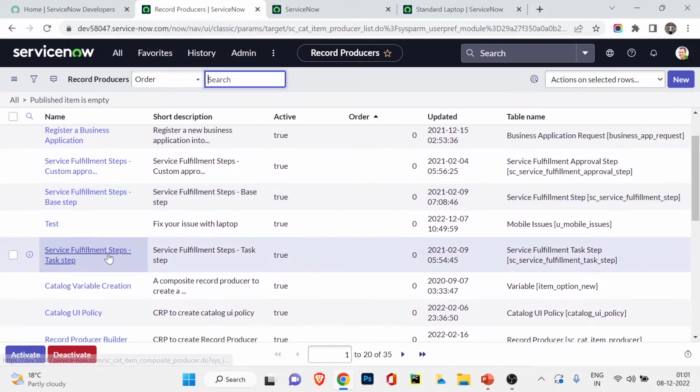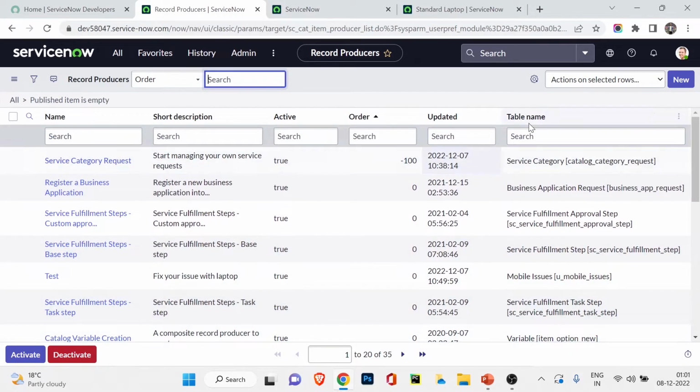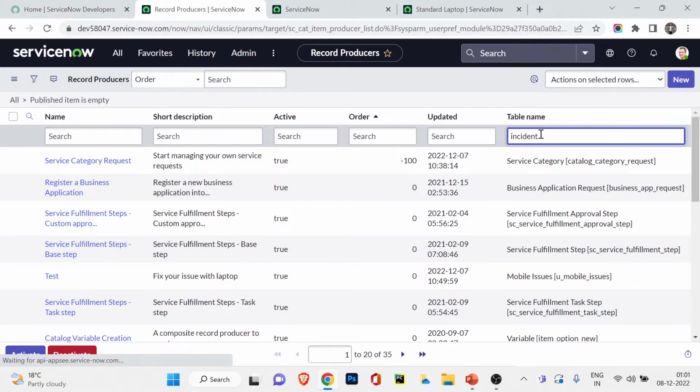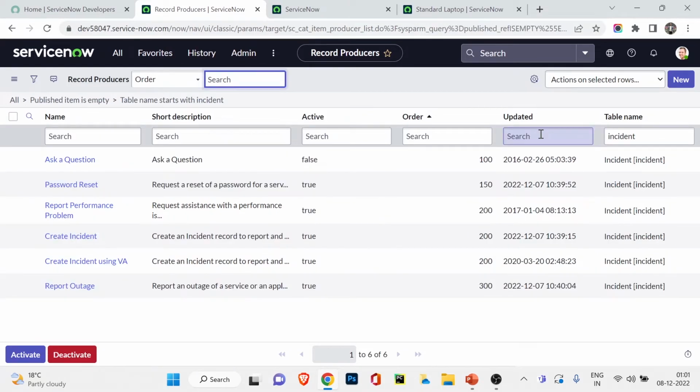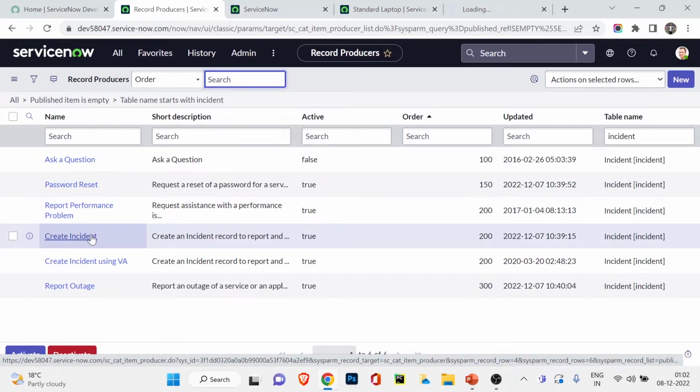We have 35 record producers, but I want to see only the record producers for the incident table so that I can explain. You can open each one of these to understand. What I'm going to show you is the incident table so that you can clear your concept, and then you can go for any other table and see how record producers work. You can see this is a section like ask a question, password reset, create incident, that we are going to see right now. This is something which will directly create an incident, and the user can log it on behalf of themselves.